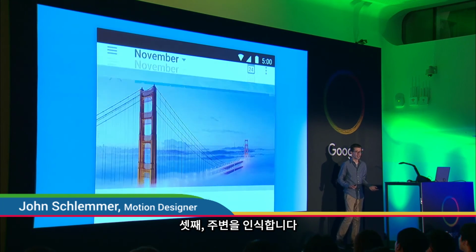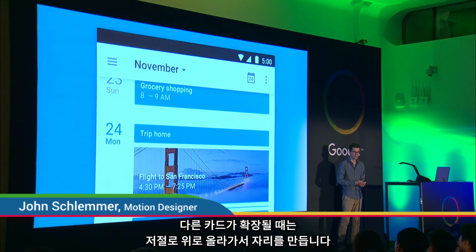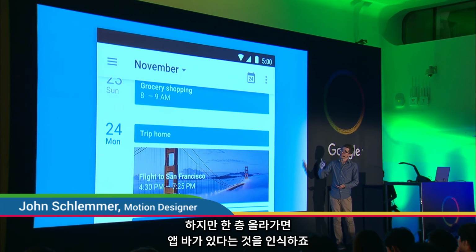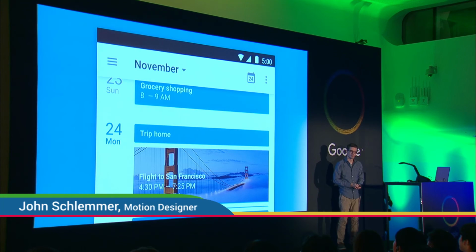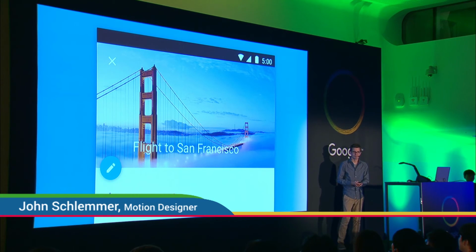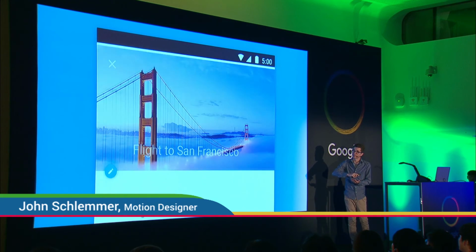Third, it's aware. So it knows it needs to lift above that other card to make room for its expansion. That's when it elevates. But it also knows that there is an app bar in the way at that same elevation it just rose to. So if you'll see, when it expands, it pushes that app bar out of the way because it's at the same elevation. And when it collapses, it brings it back down.